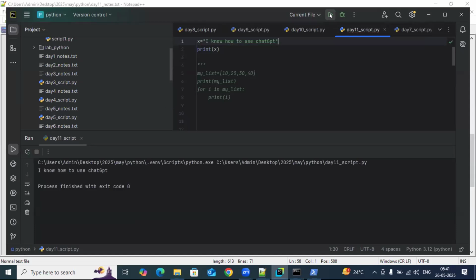Both are same. But when the problem comes, let's say I'm just writing here like this: I don't know how to use ChatGPT. I'm just writing, I don't know. Again, no problem here. We are getting output.